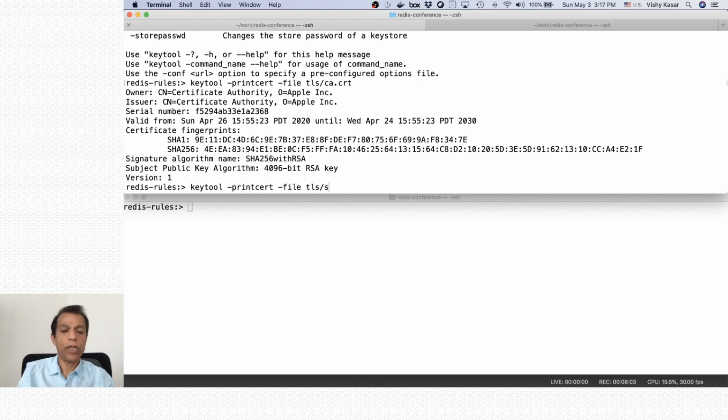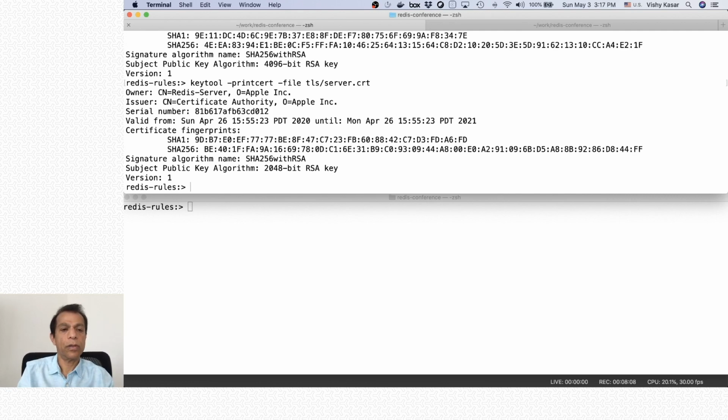Now let's do the same thing for server cert. So the owner of this certificate has a common name of Redis server, also from the same organization, and the issuer here is the certificate authority that I just showed. And for the client, it is very similar. It has a CN of Redis client, but it is also issued by the same certificate authority. Okay.